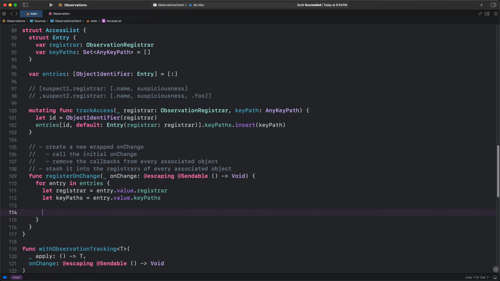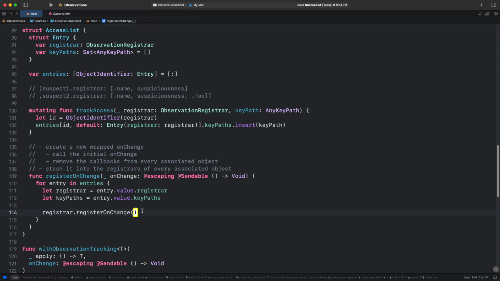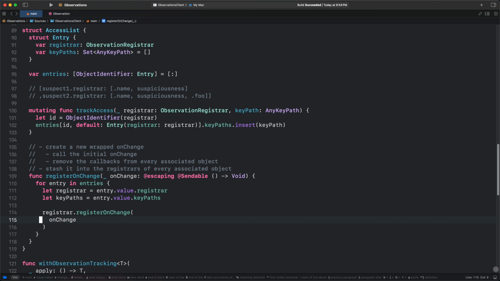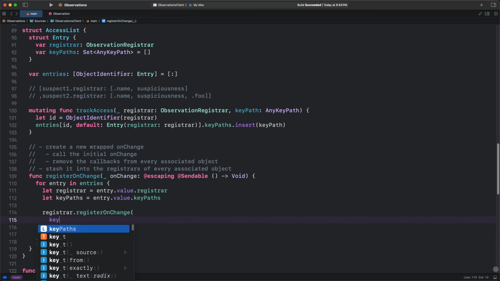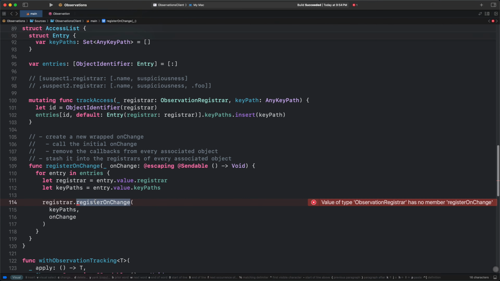And so to some degree, we know we want to take our registrar and register once again this onChange itself on just this registrar. So we definitely want to pass along this onChange. And we also have all the key paths that we want to associate it with. So we can pass along these key paths at this point. Obviously, this method doesn't quite exist. However, this isn't perfect because this onChange, when it is called, will not remove from other entries this onChange callback.